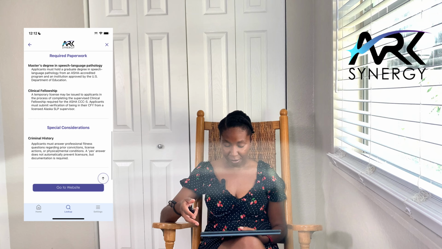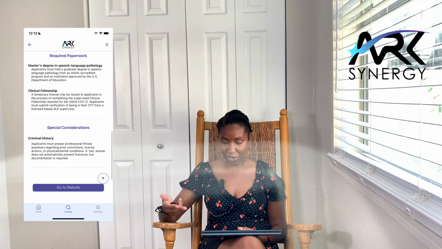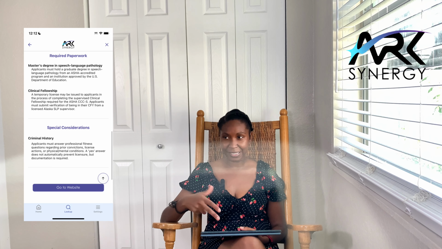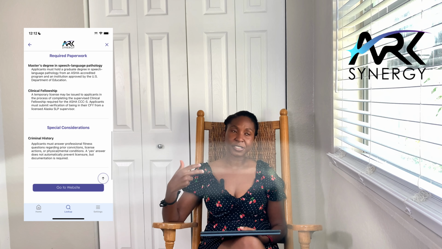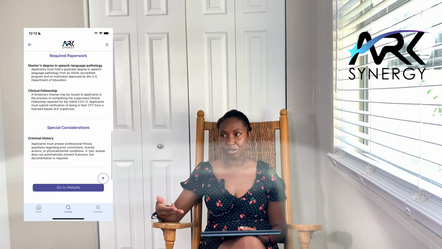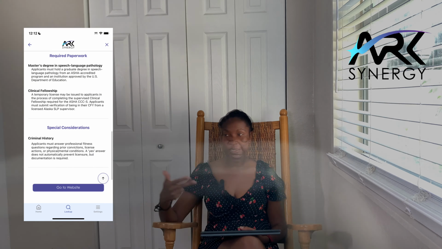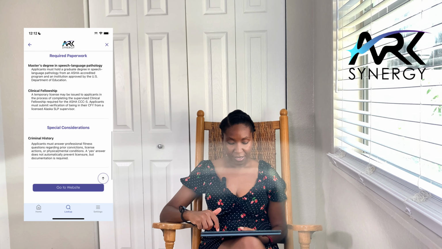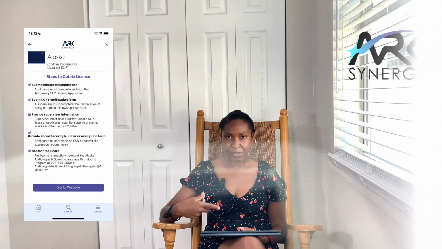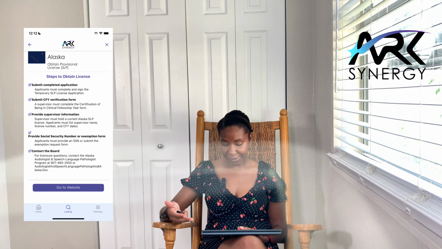Alaska, as with a lot of other states, asks about any prior convictions, if you've had any prior license disciplinary actions, or your health condition that will impact your ability to provide care as an SLP. And they will review all of that information on a case-by-case basis.